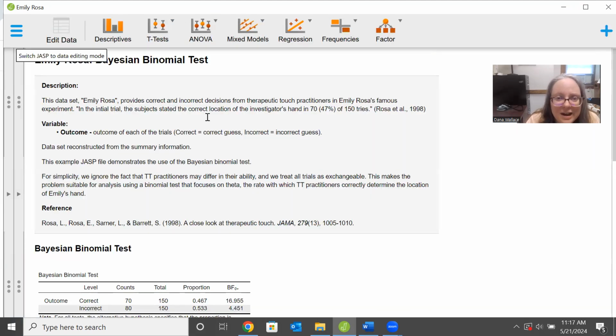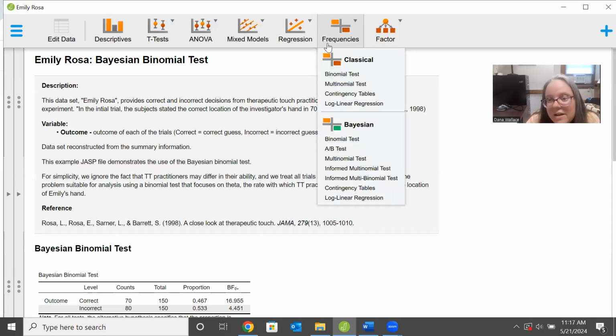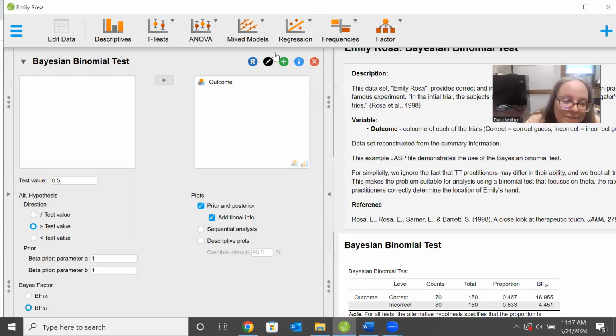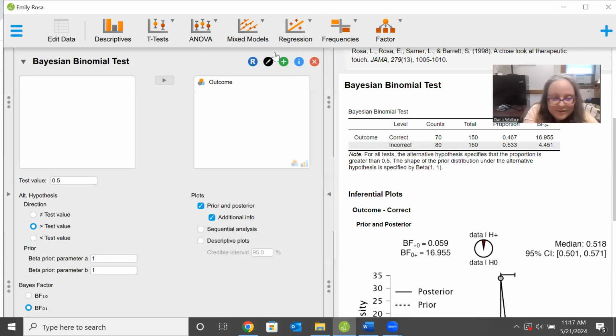All right, looking at our analyses to get our Bayesian binomial under frequencies. Again, another one of those. It's a little bit varied, and we're going to click on Bayesian binomial test. All right, when we do that, it will bring up this here. And there's a couple of things that we can look at. So one, we'll be moving our variable over, so again, our outcome variable.